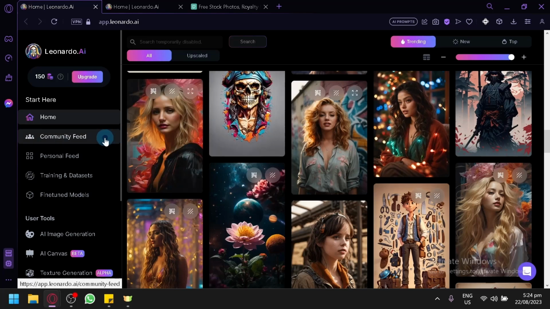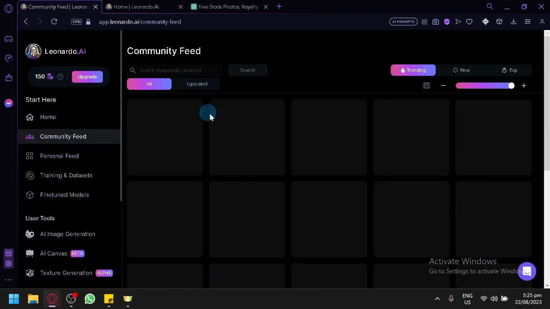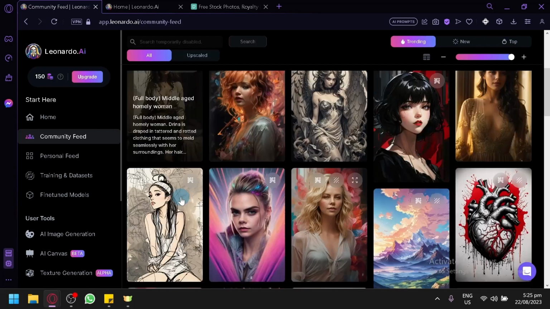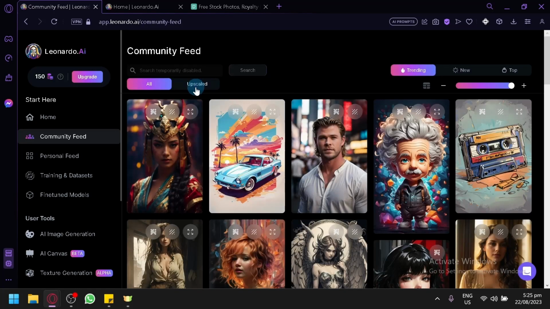Now, you can also check out the community feed over here on the left side, which is basically the same thing as what we were seeing on the homepage. But of course, there's more information, like there's upscaled over here.